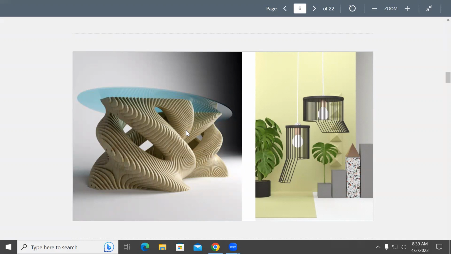But see, it differs from one to another. The size of it, this one is smaller, this one is bigger. But the shape is there, but the size differs.